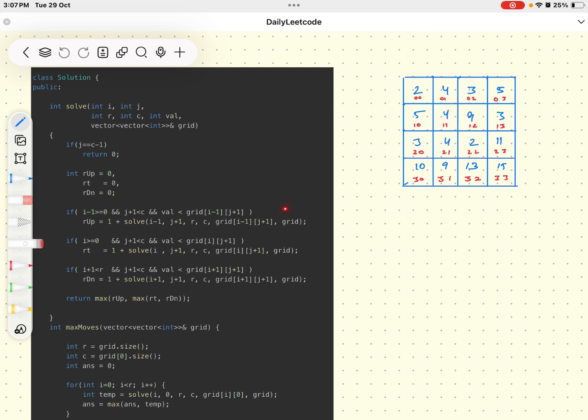Now the first condition is the check for right up. From over here we decrease i minus 1, and it should be greater than or equal to 0. An additional condition is that j plus 1 should always be less than c, so it should never cross this grid. It should be within the array column. And the last condition is that the current value should be less than the next value which we are planning to jump to.